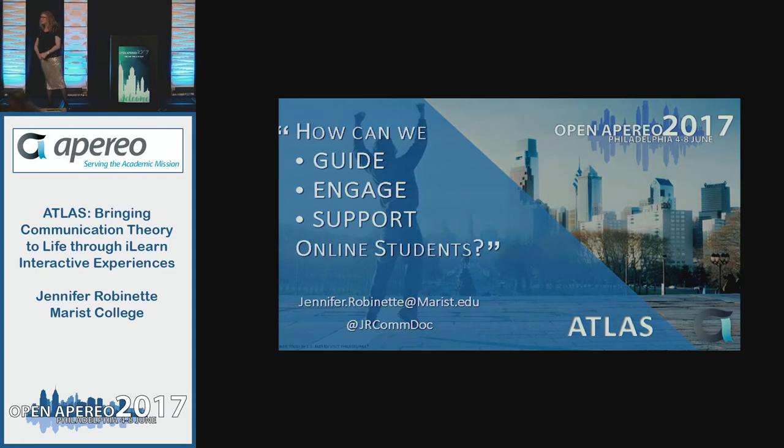Hi, I was just wondering what the student population is. Are they undergrads? Are they adult learners? We have an adult program, yes, and the student population at Marist is about 5,000 to 6,000, I think, total. The adults are a small group right now, and it's growing. It's called the School of Professional Programs that handles that.